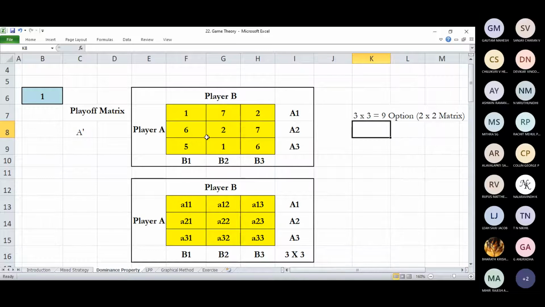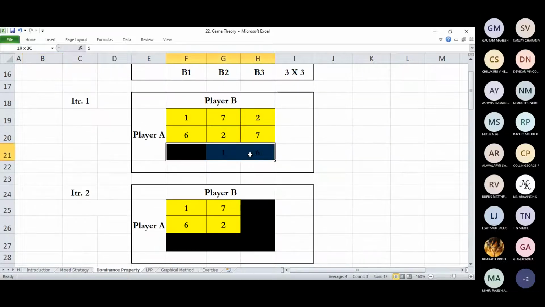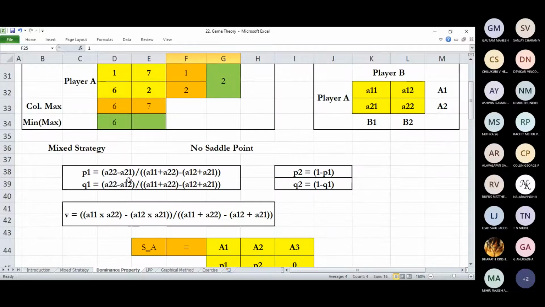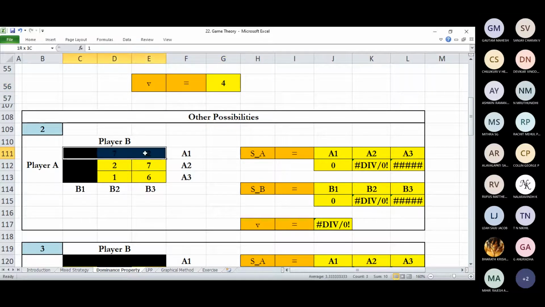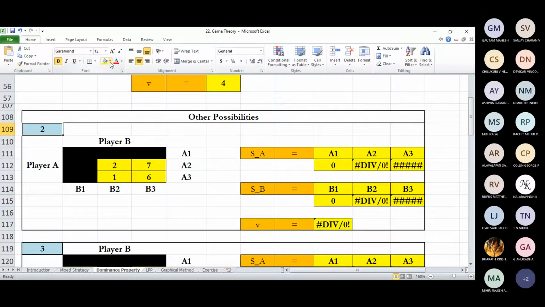If you do it arbitrarily, in the first option, I just masked row 3 and then masked column 3, and this is the 2 by 2 matrix. We talked about the value of the game, which is 4. But you can try other options, like I mask row 1, then column 1. This 2 by 2 matrix exists, but it does not yield any value because the denominator becomes 0 or something like that. So it's not a number, and this is not a fruitful option. We can discard this particular option.